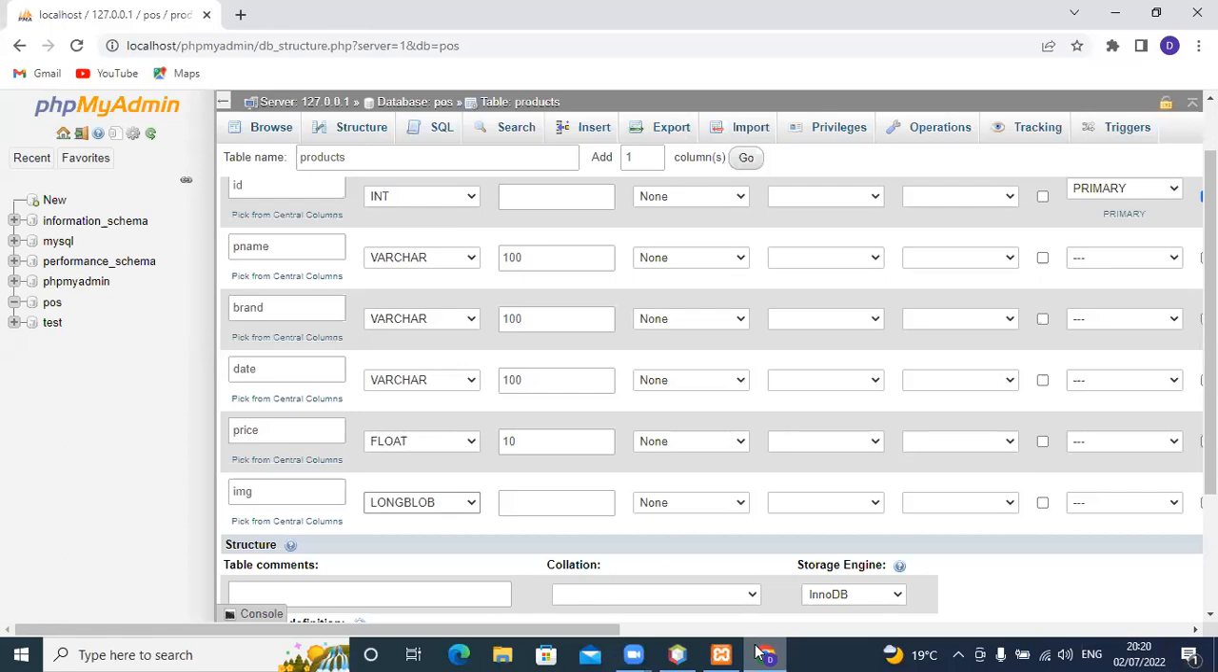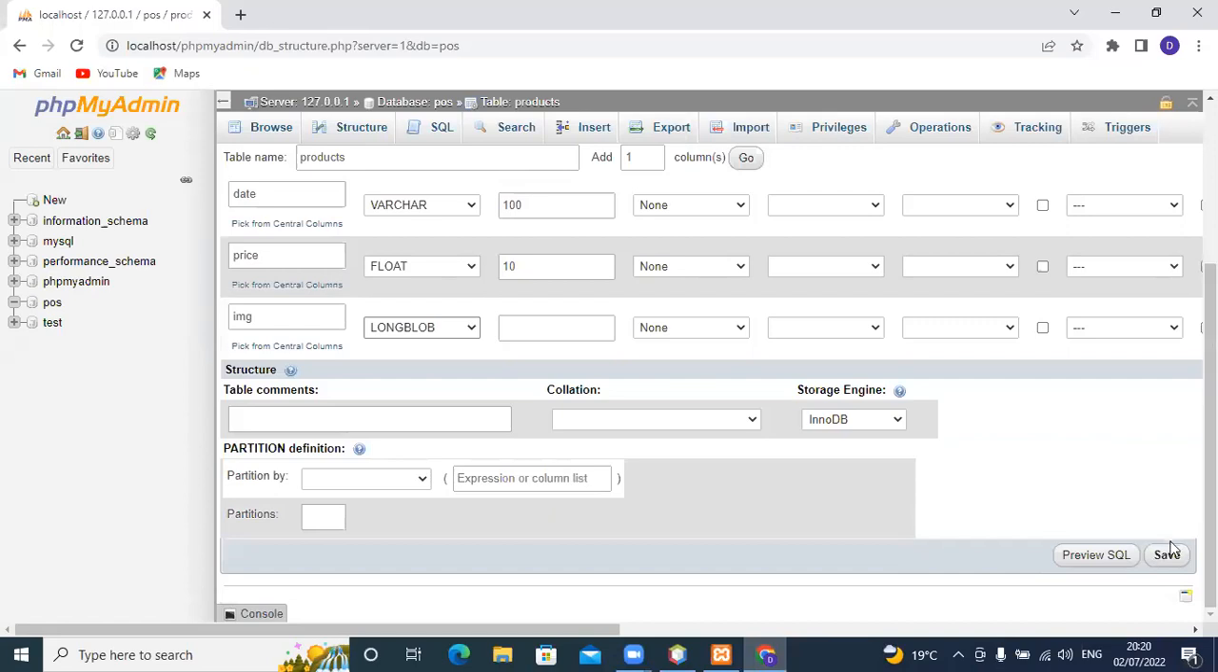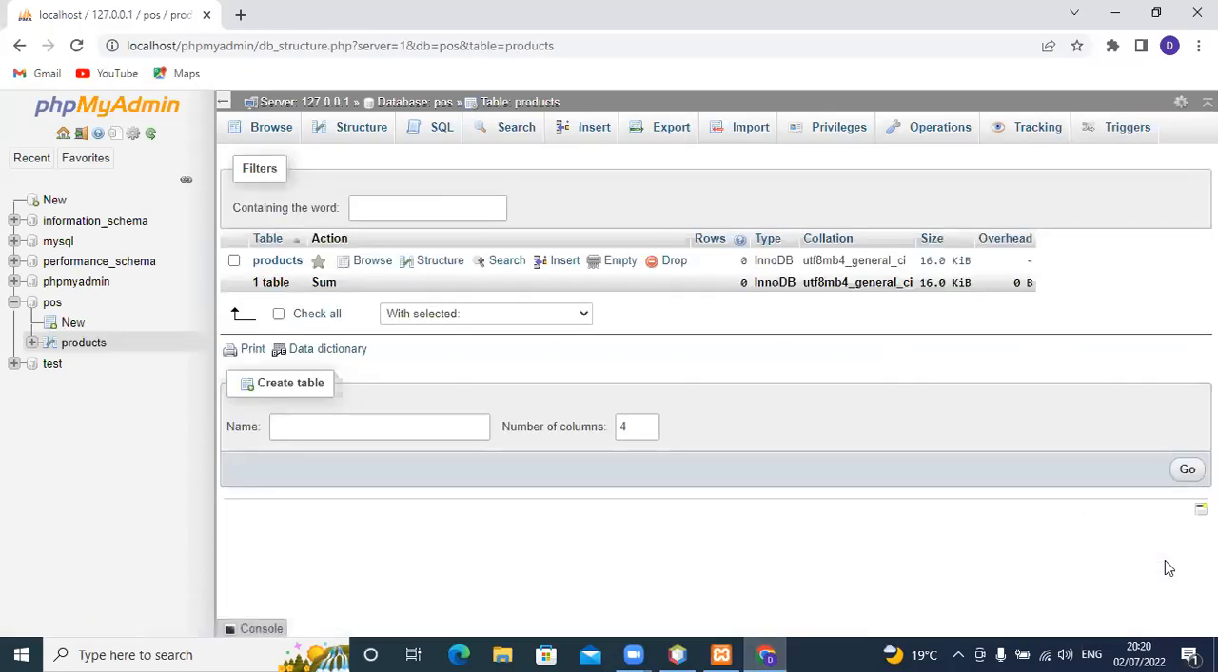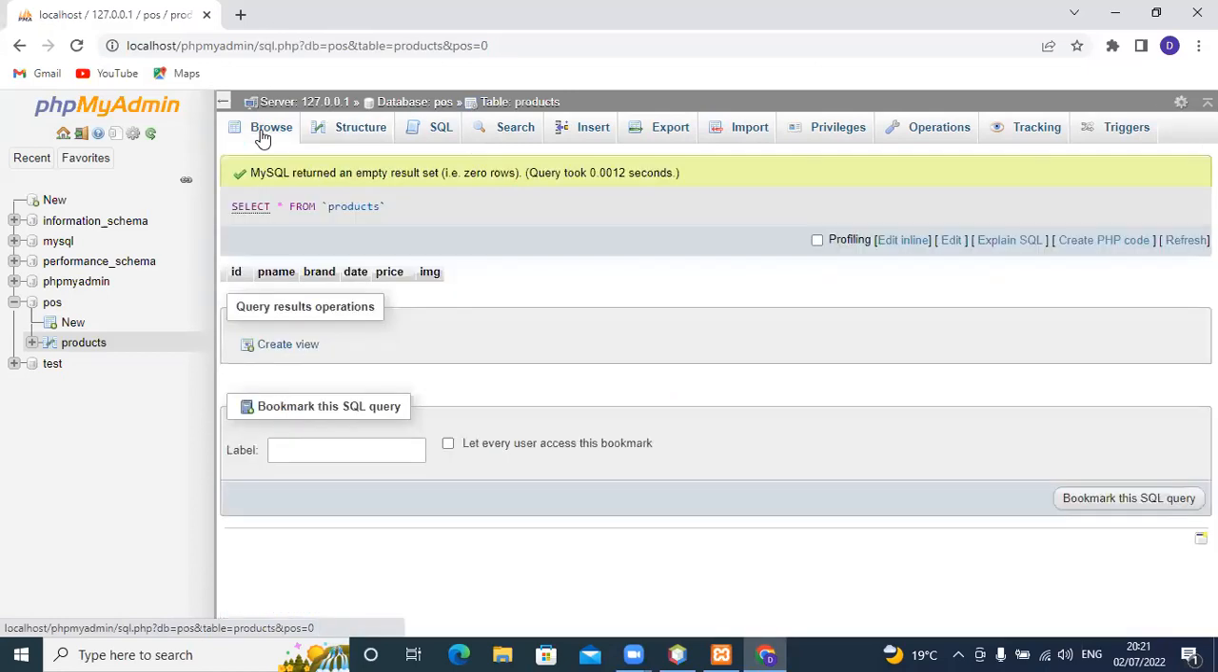I'm just avoiding errors. That is it. Then I'll save. Okay, I think it's all set. So that's how my table looks. So inserting data to the database from Java, that's simple. If I check on it, it is blank.